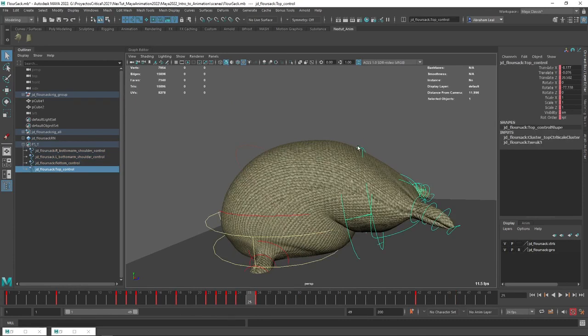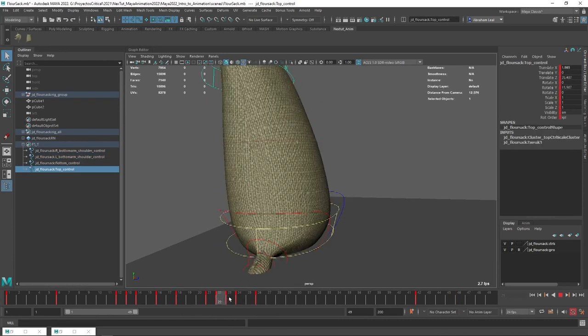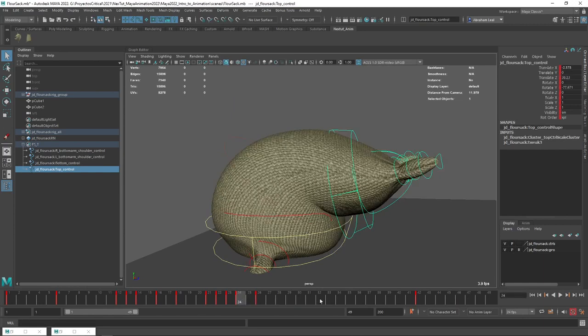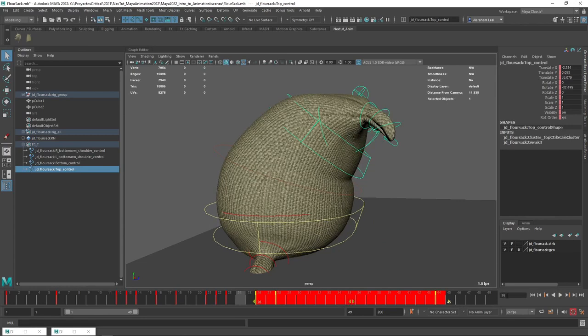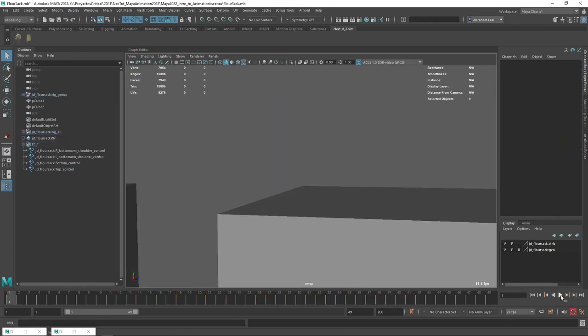I do think that we could even grab the head here, and especially on this fall right here, we could give it a couple of frames. Maybe 1, let's try 2 frames and let's see how that looks.